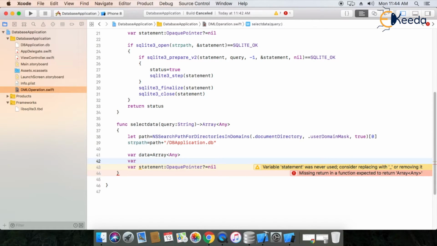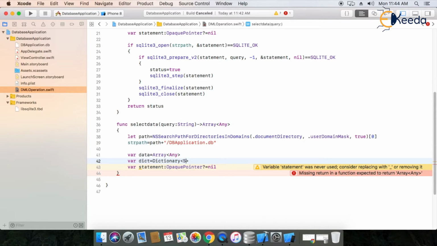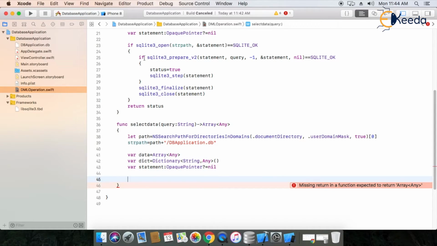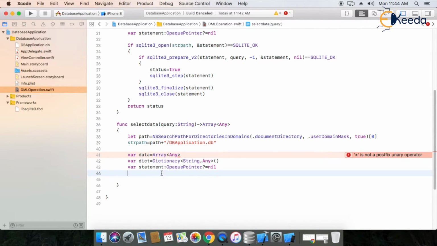Now again we require one dictionary also. So now here I'm using a dictionary with String and Any types. Okay, now then after you have to follow the same functionality as for the DML operation. So now here you have to use the same condition. So now simply again just copy this code here.